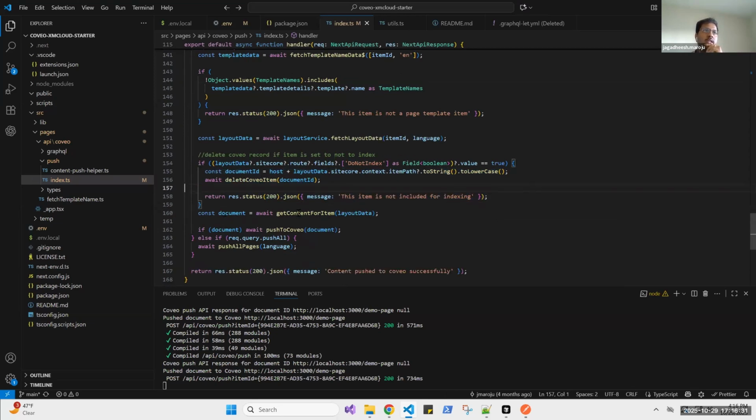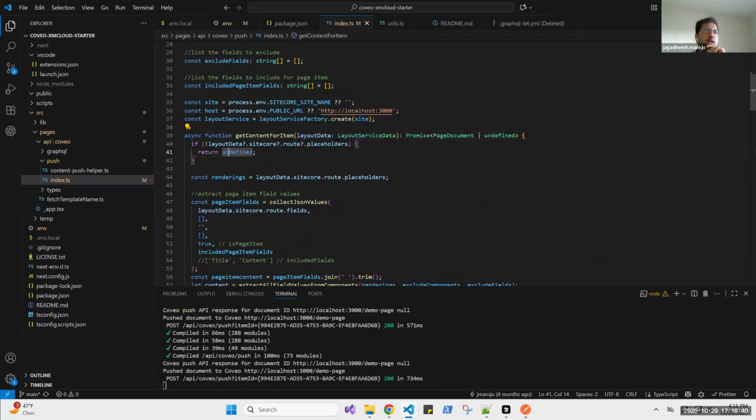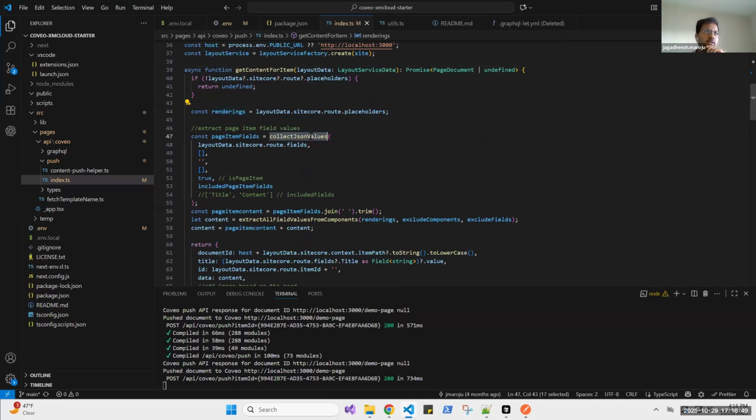Now, how does this get the content of the item? I got the layout data from the layout service, and then I go for get content item, and it checks for any placeholders, I mean, any components on the particular item. If there are, it picks all the renderings and collects the JSON values. Now it goes through all the page item content, gets all the item content and joins it. And you see extract all field values from component. So this is the main function.